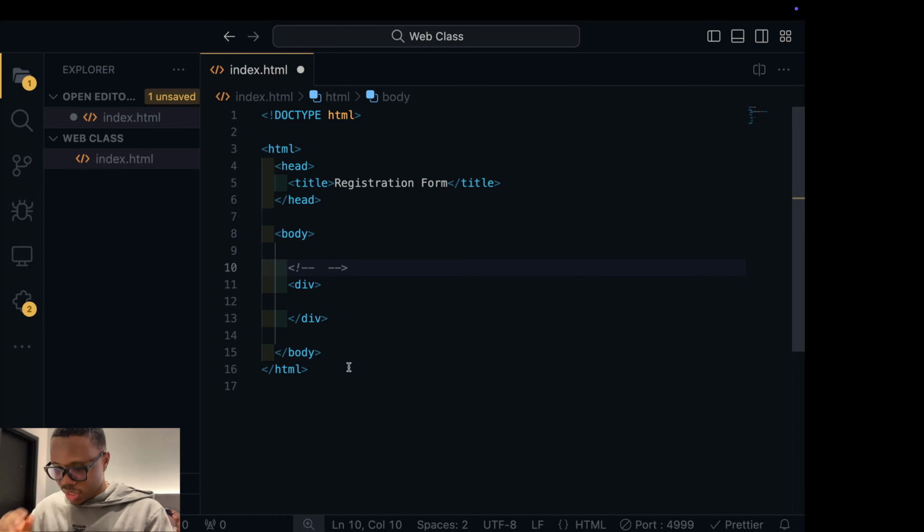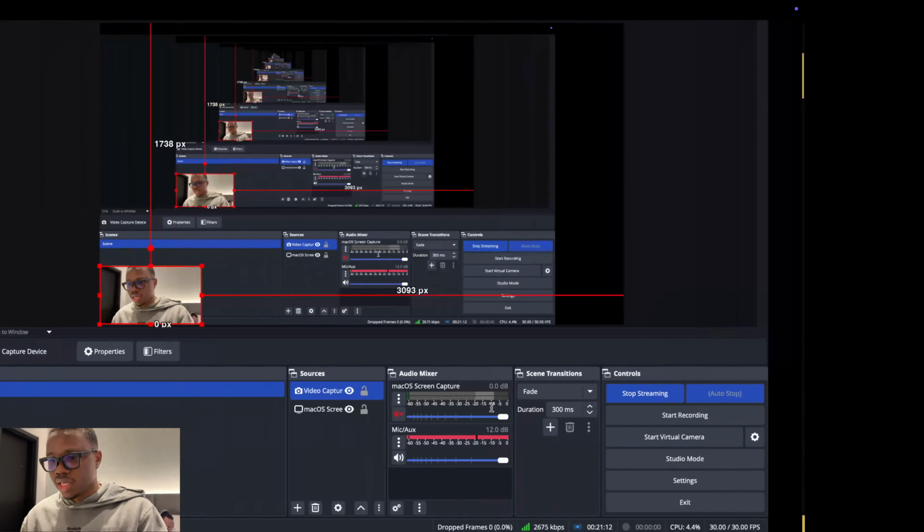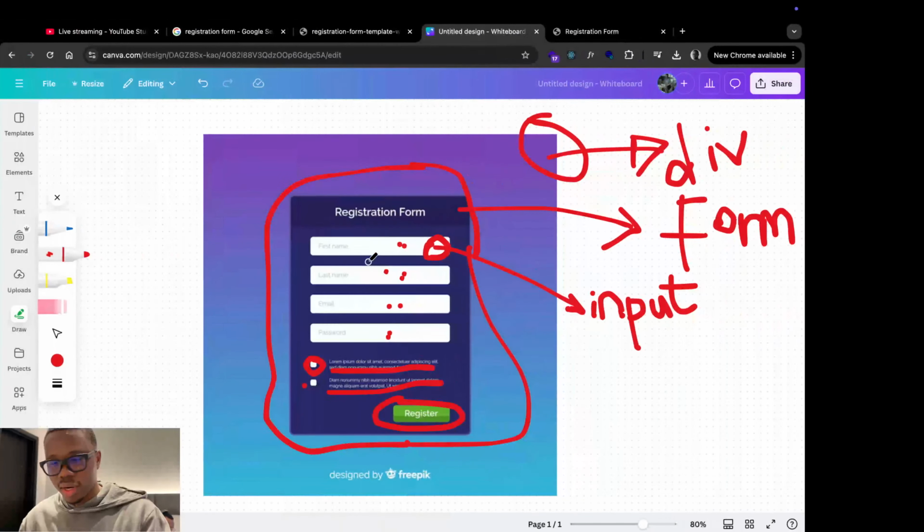So right here I'm going to type form layout. This doesn't actually show. Yeah, so if you're a bit confused, comments don't show on the page. They are just for readability purposes. So when someone looks at this code, even if it's yourself, you know exactly what it does.